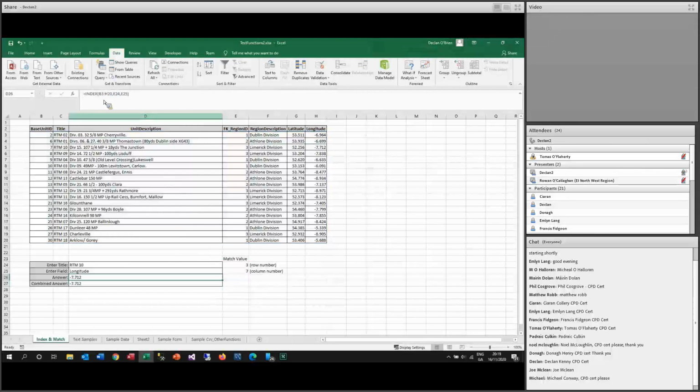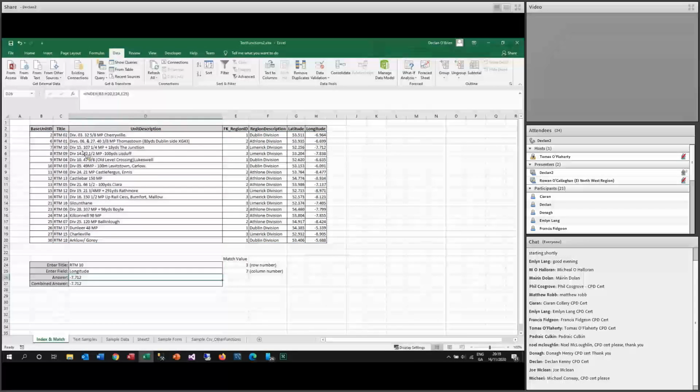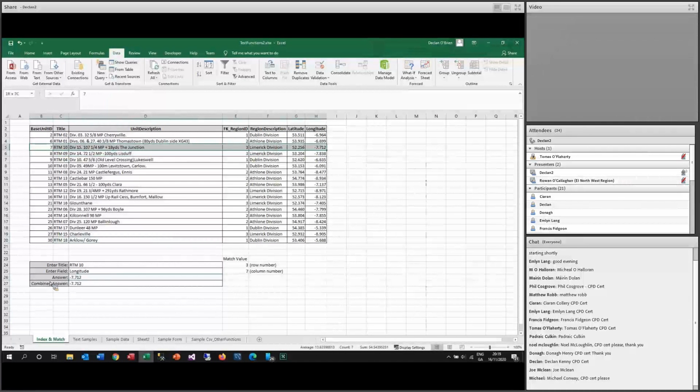So there we go. When we look at it again, B3 to H20 is the array that we're looking up, E24 is the row that we want, and E25 is the column that we want. So if we look up RTM10, we come down and we find RTM10 is here, and we have said longitude, which comes back as 7. So that's 1, 2, 3, 4, 5, 6, 7. Minus 7.712 is the longitude for this value. And there we go, that's how we get it to work.